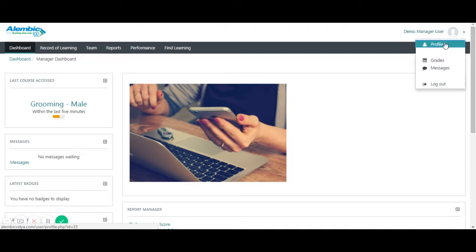The profile. This will take you to your profile page. Grades. This will take you to your grade overview report. This report enlists all the courses along with the grades earned in each of them. Messages. This will take you to your message box wherein you can search for contacts and add the same to your contact list and interact with your peers and other people in the organization.